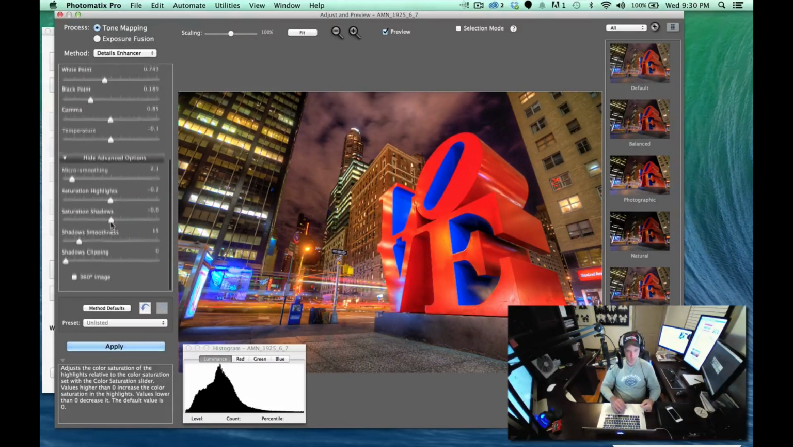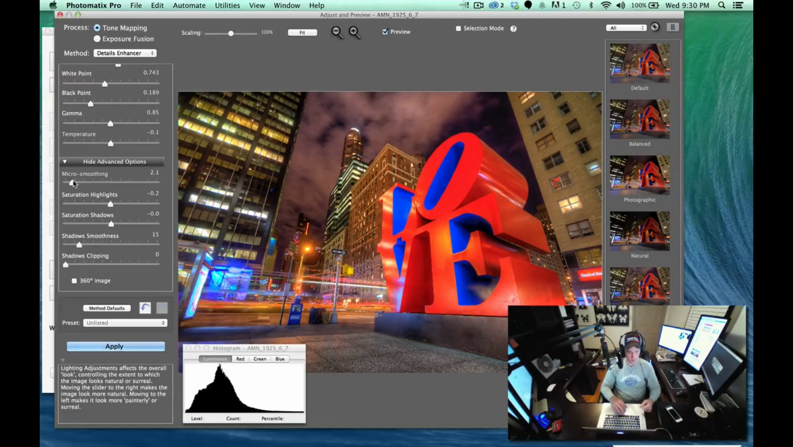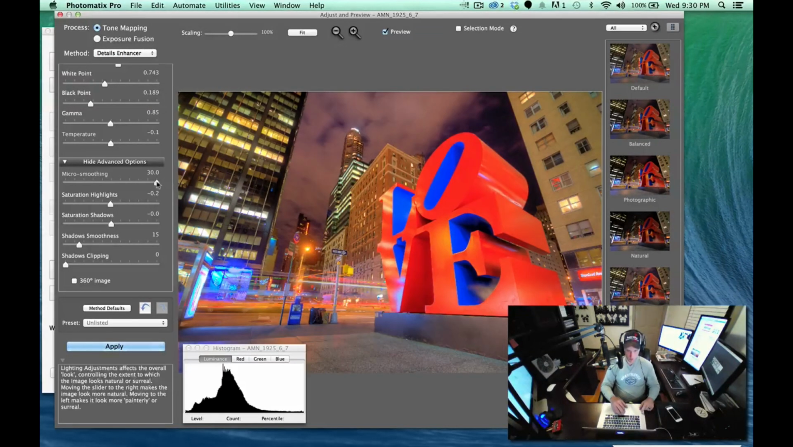Down here to the last thing, we have micro smoothing. So you get a lot of noise automatically in these photos. It's just how it is, especially shooting at night, long exposures. I'm sure I was shooting like ISO 800 or higher. So micro smoothing, you can go all the way up in a super smooth image.